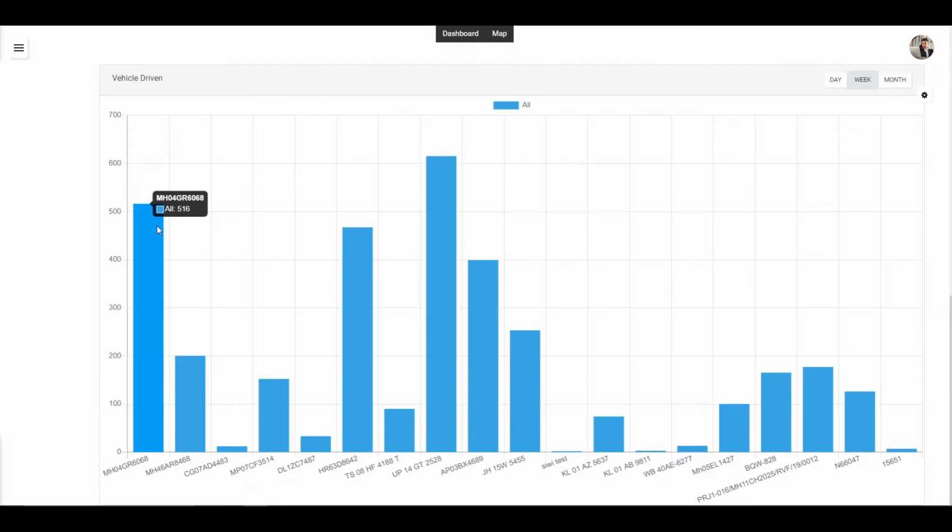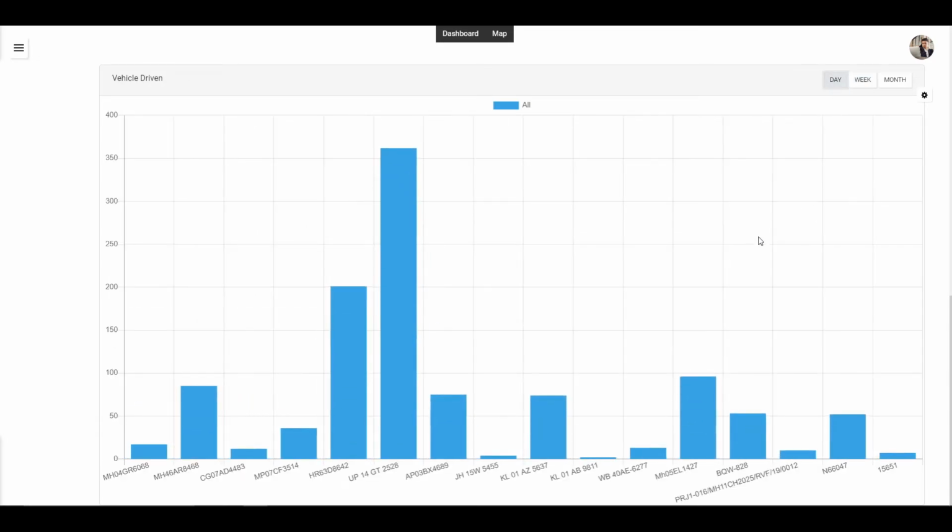And also in the chart, if you want to know the driven history of a particular vehicle in the form of a chart, just put the cursor on it and you can see the information of that particular vehicle along with its vehicle number, and all the driven kilometers. Because we have chosen week, it will give you weekly information. I am choosing day, so it will give me daily basis information. Then just put the cursor on it and you will see it showing daily basis information. Like this particular vehicle's driven history is 362 kilometers.